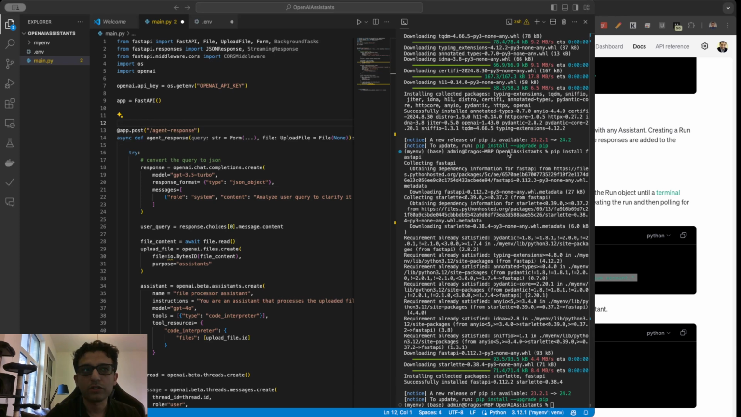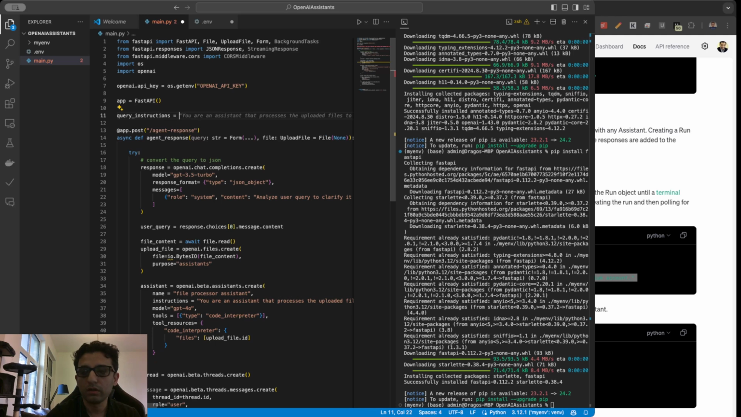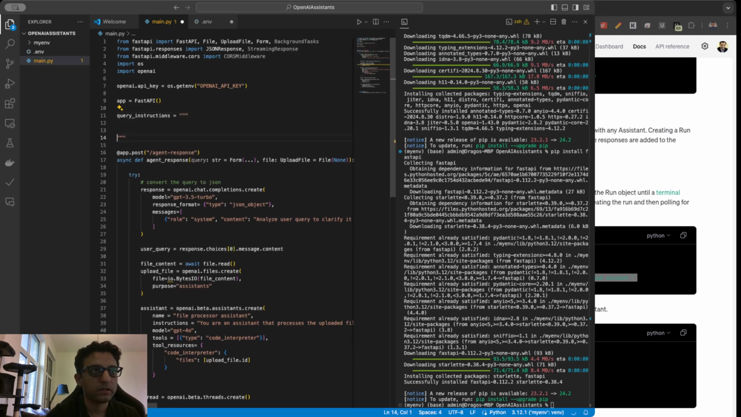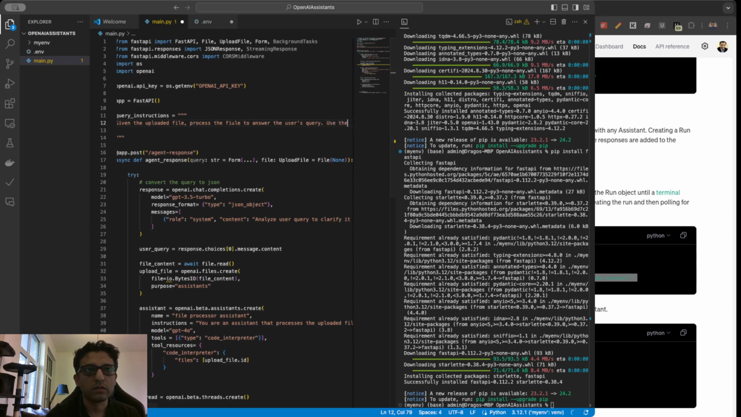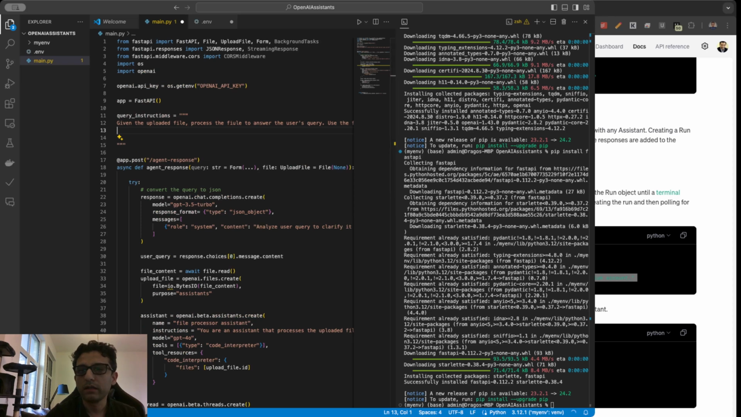So query instructions can be, let's say, query instructions equals to, I do a multi-line string here, say: given the uploaded file, process the file to answer the user's query. Use the following guidelines. If the file is .xlsx file, then directly process it as Excel file.